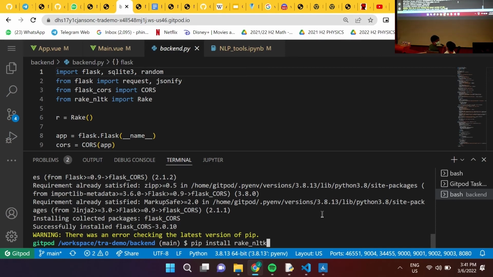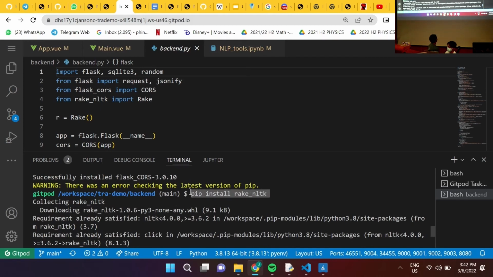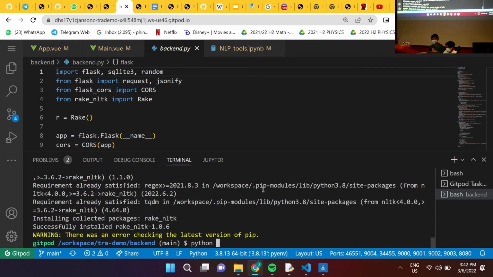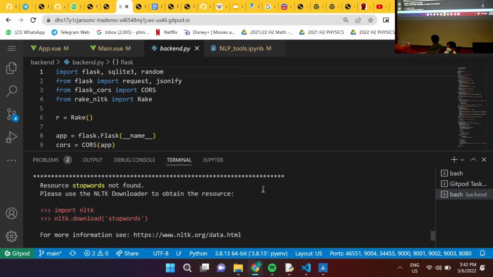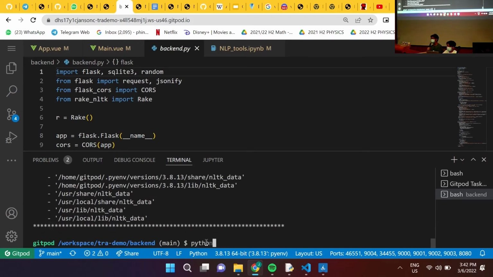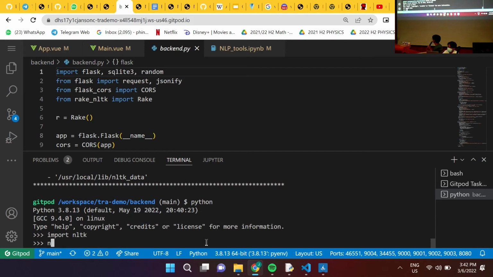Okay, next, we'll be making use of the AI that we learned just now. So we have to install NLTK. Okay, so once all of our modules are installed, we will run the server. Oh yeah, we have to download the specific NLTK modules like earlier just now. So we have to download stopwords.